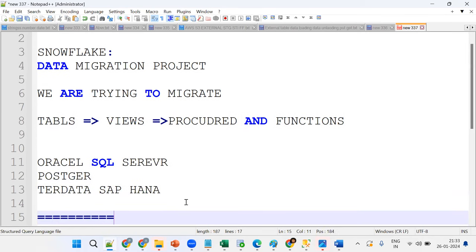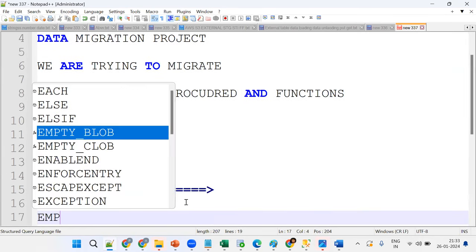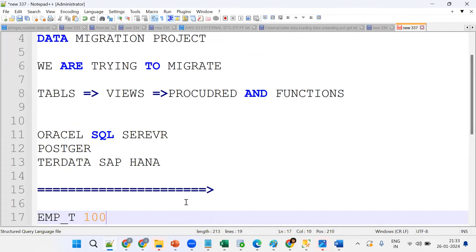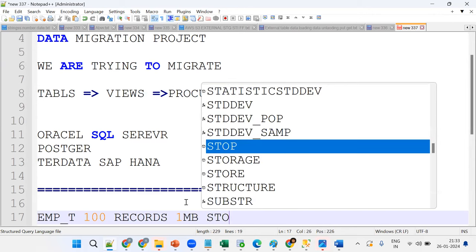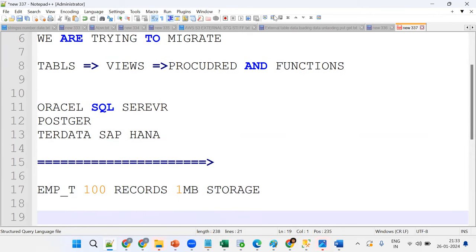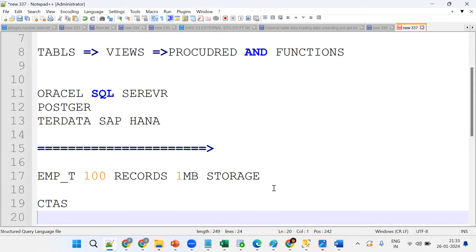Now come to our Snowflake topic. I have one EMP table with 100 records. Assume the 100 records take 1 MB of storage. Now I want to take a backup. What are the ways we have to take a backup in Snowflake? We can go for CTAS, LIKE, and clone.